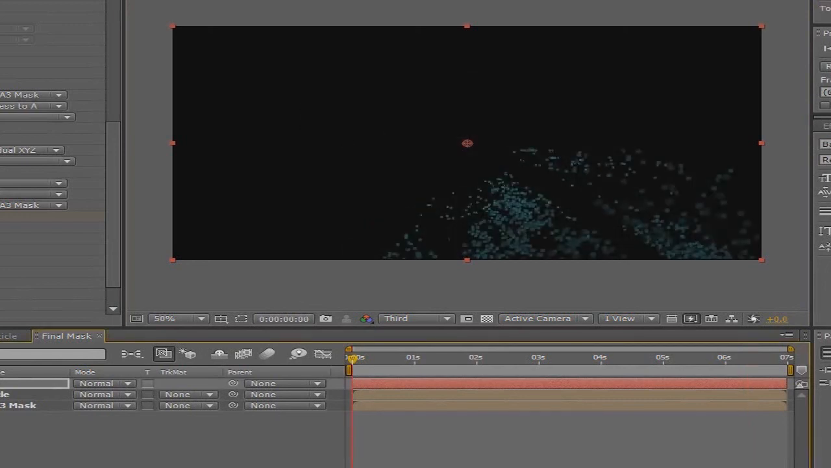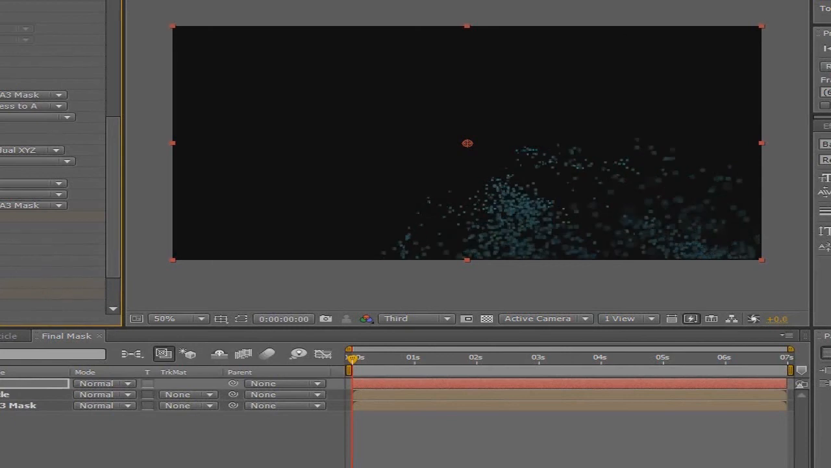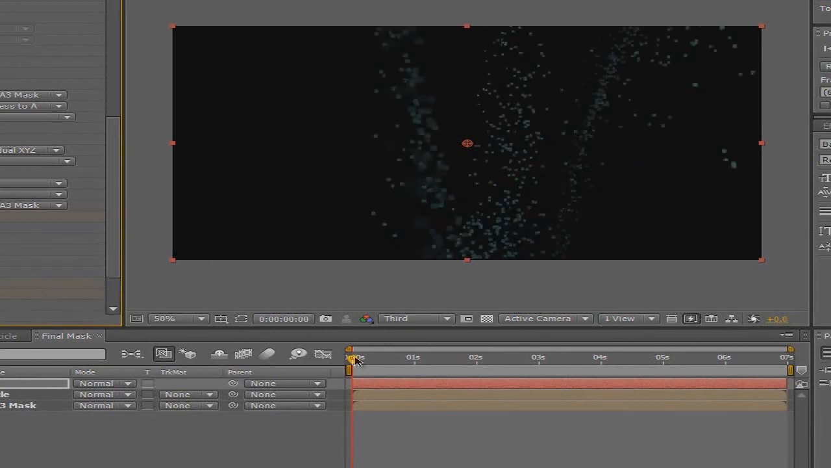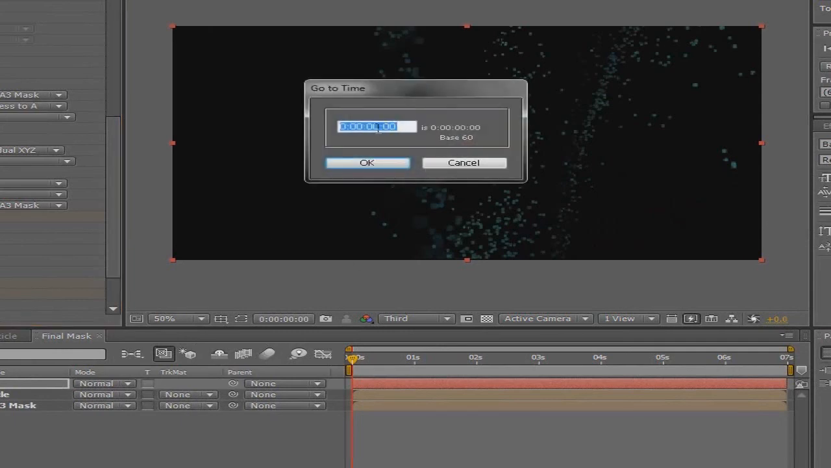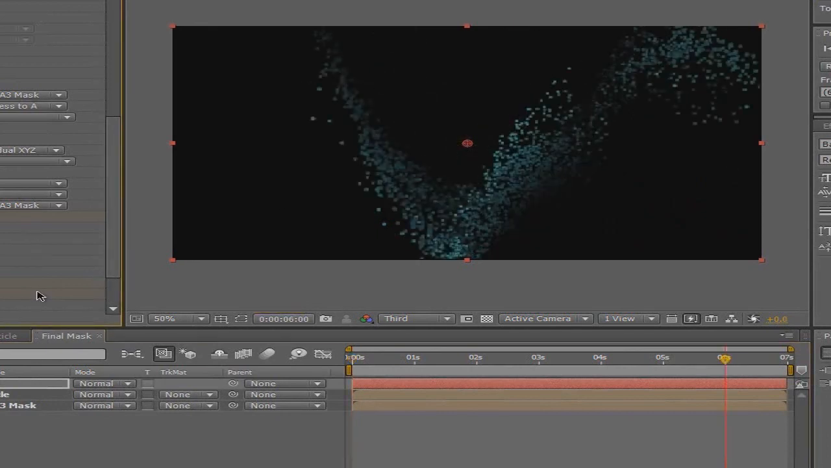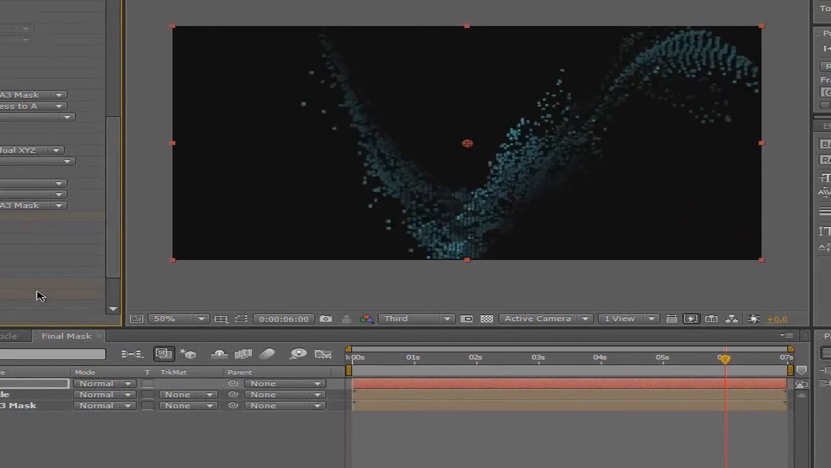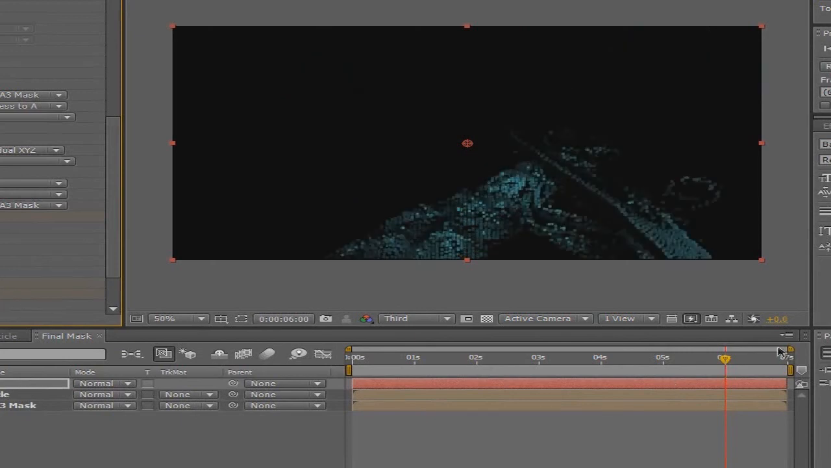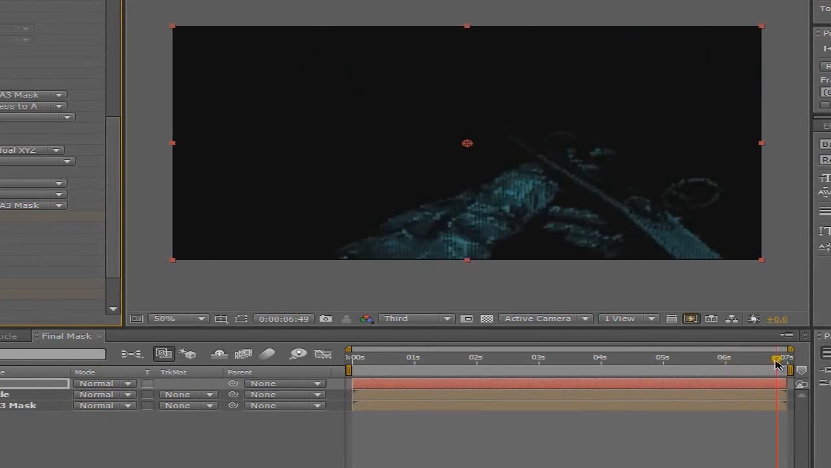Right, and then twist and disperse. Keyframe, keyframe. 25, 8. Go to the end. Seconds in, then change that to 0, and then change the twist to 0, and then there you go, that's it done basically.